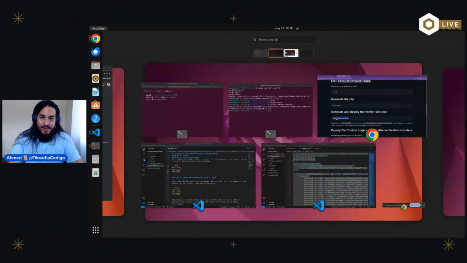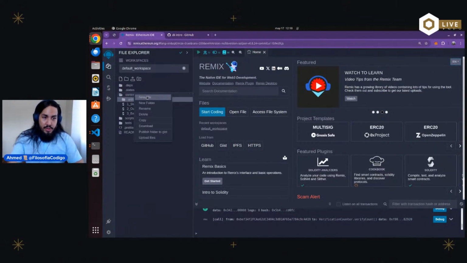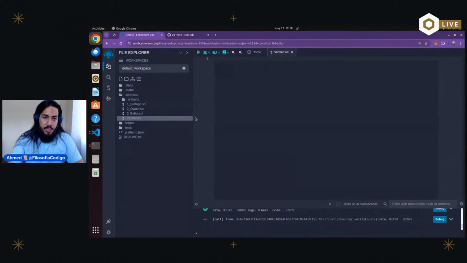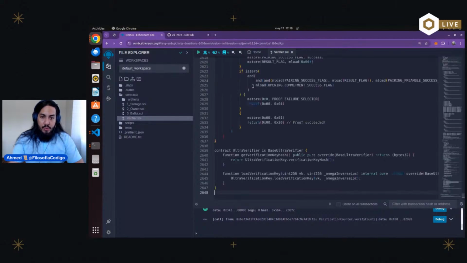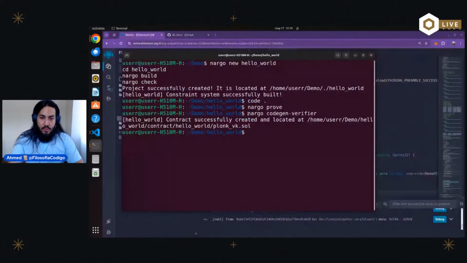At least for me, it wasn't easy to understand the first time that I was exposed to all of this. Okay, so now we're going to launch a smart contract. It's going to be the verifier smart contract, and I'm going to paste this code here. This code was generated by this command, nargo codegen-verifier.